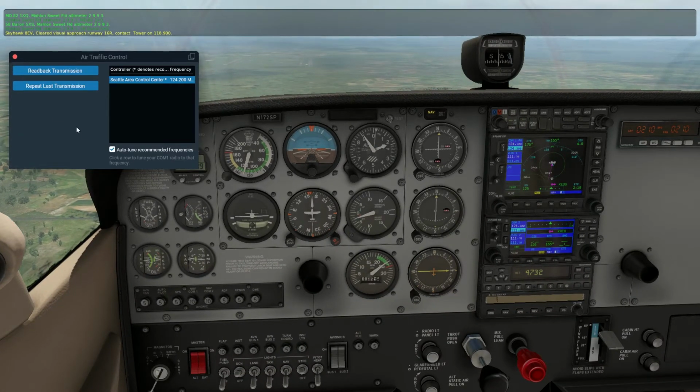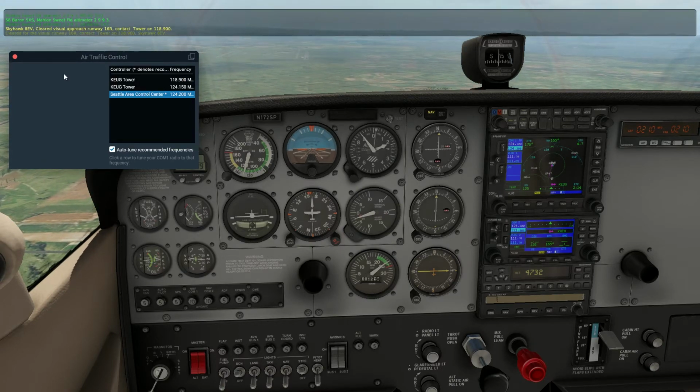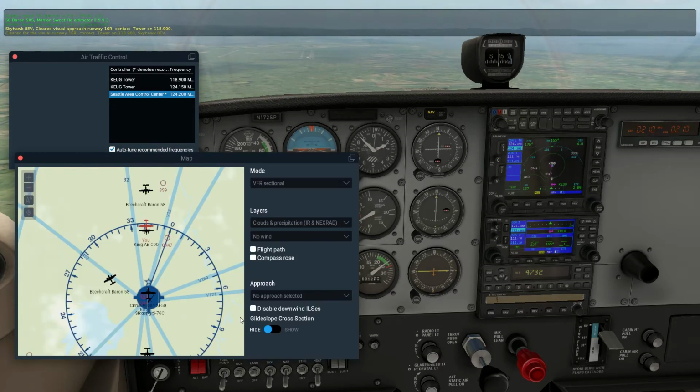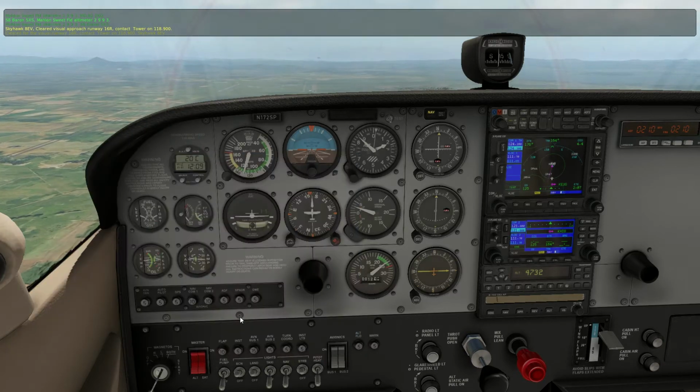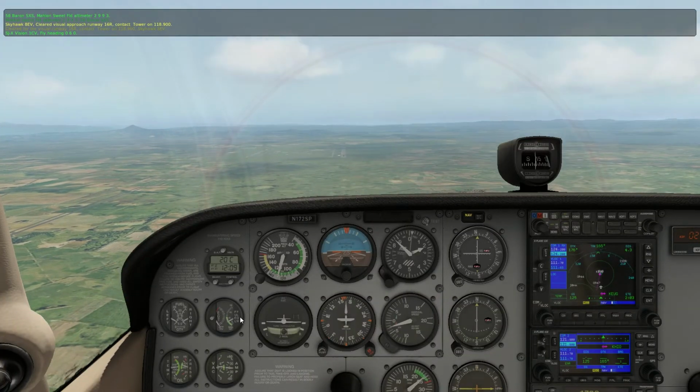Cleared visual approach, 16 right. Contact tower on 118.90. There we go. Landing lights go on. Contact tower on 118.90. Skyhawk 8 Echo.